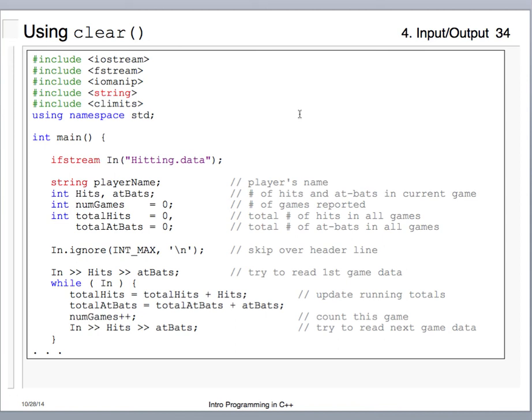Then the first actual read there is ignoring that first line, which was just the labels. So we're just going to ignore that first line up to the \n. We don't need to read the labels in this case. Then we're going to start reading the hits and at-bats. So the first line here is our priming the pump again. So we read the first set of hits and at-bats.